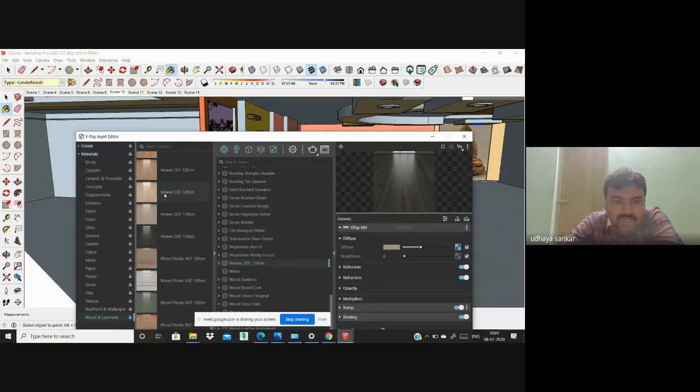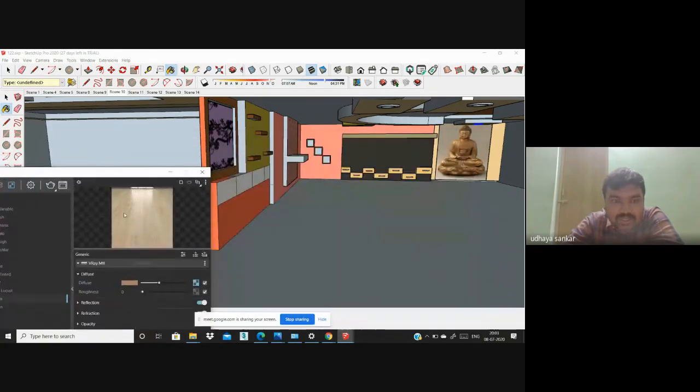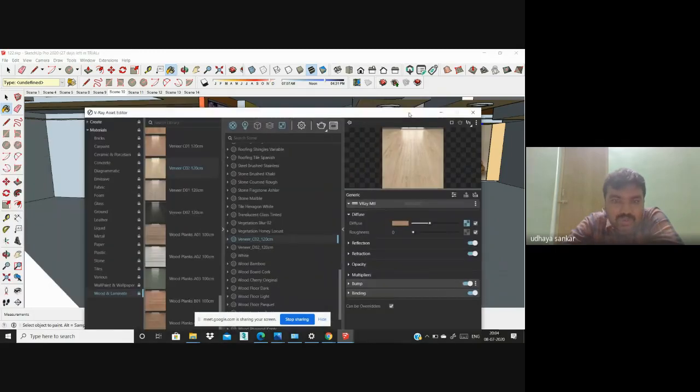I need another type of color, so I simply click add to scene, then apply on your materials. Now you see it has automatically changed to the V-Ray woods.